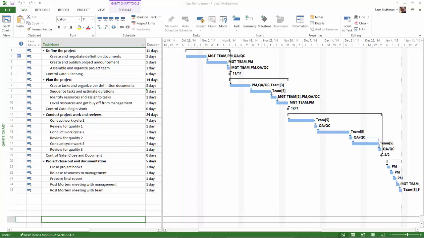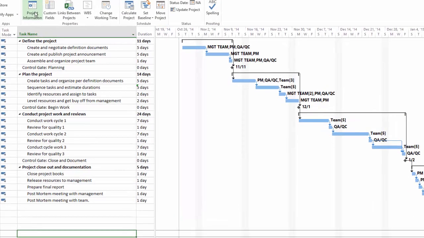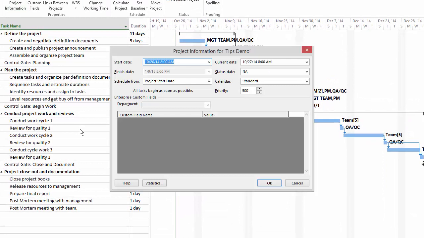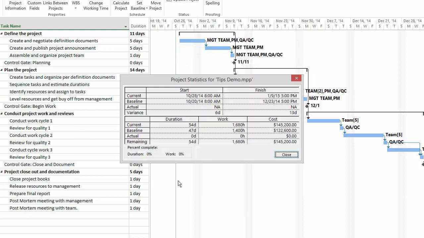You find project statistics by first selecting the Project tab from the ribbon and then Project Information. At the bottom of Project Information, click on the Statistics button. This action brings up Project Statistics for your review. Please note that this information is the current status of your project's file.